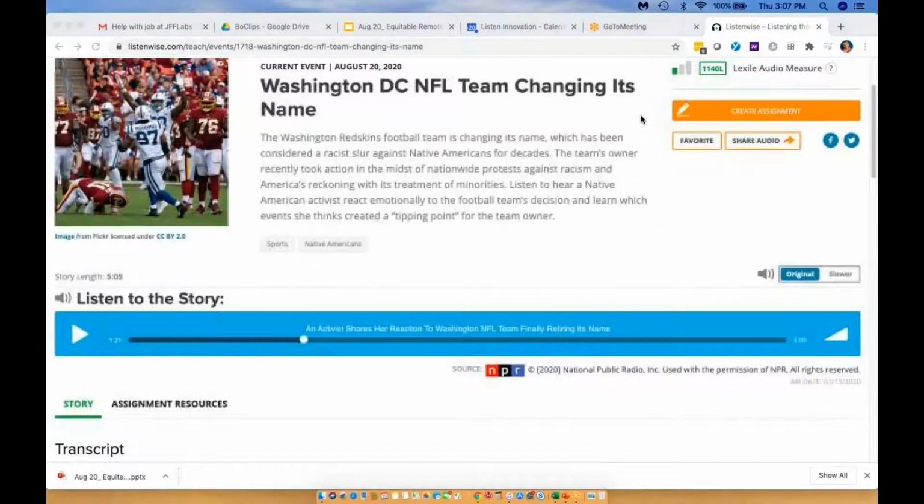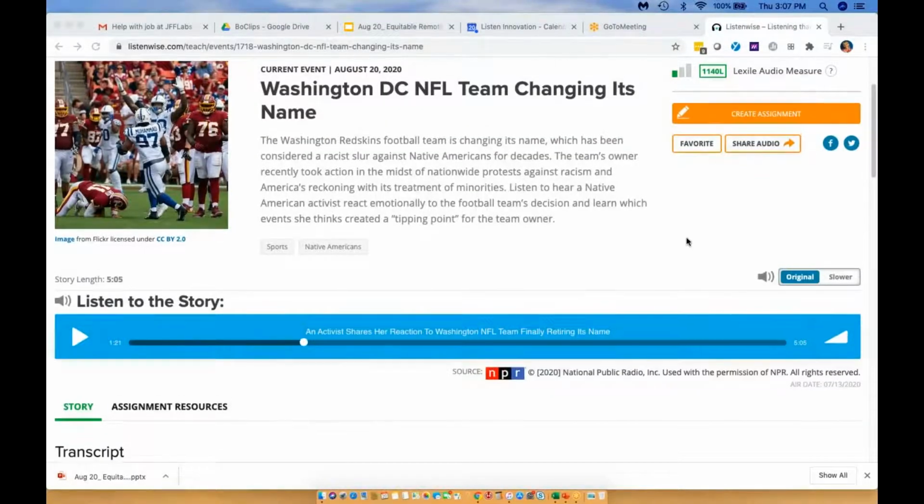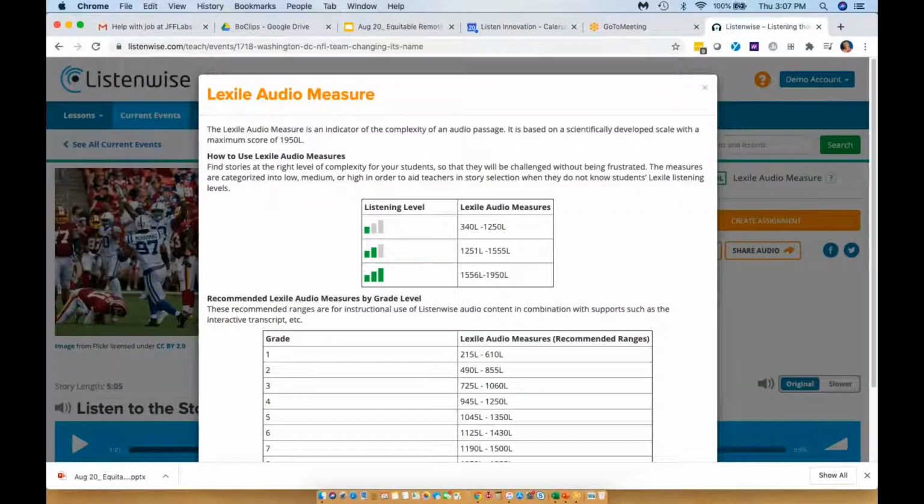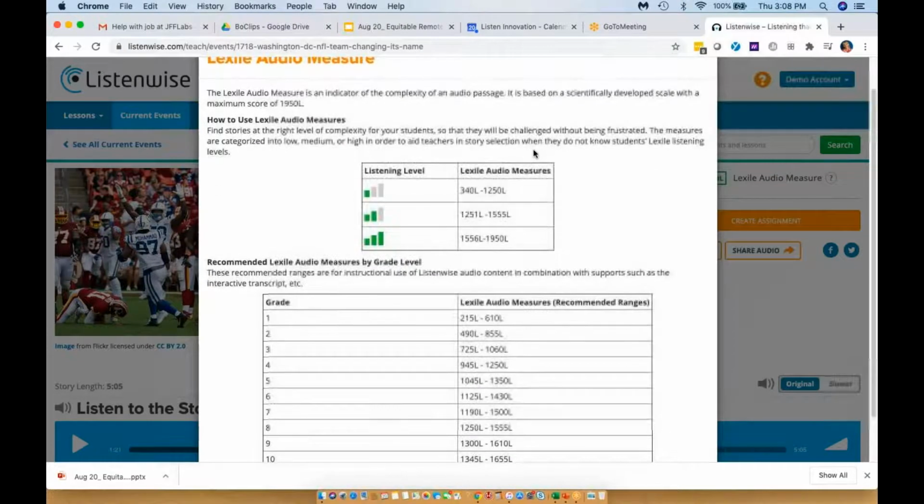And what I wanted to show you too is the Lexile audio measure. As I said, we've added these new measures. They are created by Metametrics, the makers of the Lexile reading level, and they're on the same audio scale, similarly built on the reading scale. The idea is that they have taken into consideration multiple things based on the complexity of the audio passage, such as the grammatical use, the language use, the speed at which it's spoken, and come out with a measure of each audio story.